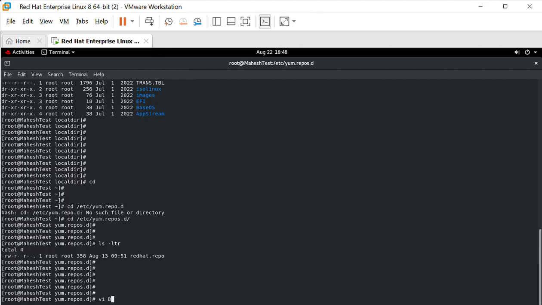So let us create baseos.repo. Whenever you are creating any repository, it is recommended to give the extension as .repo, so that we can easily identify this is a repository file.